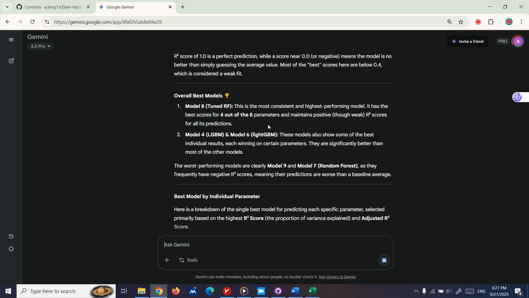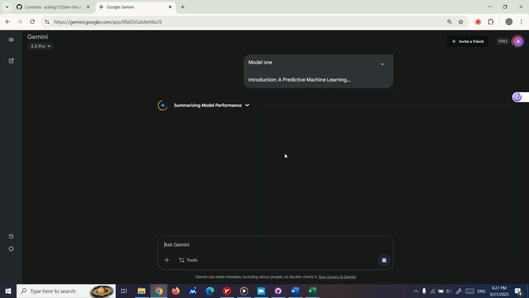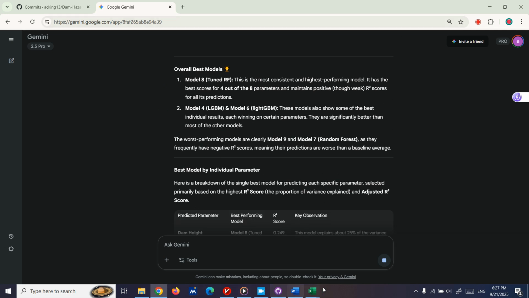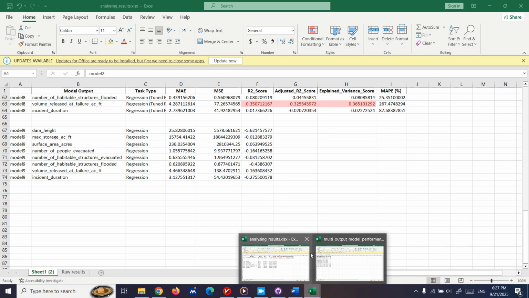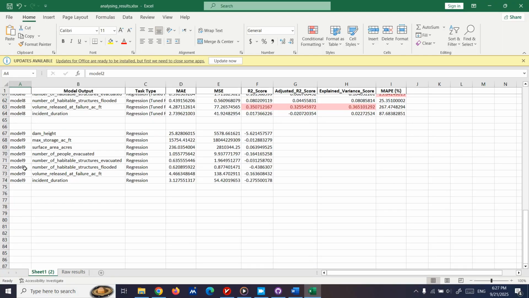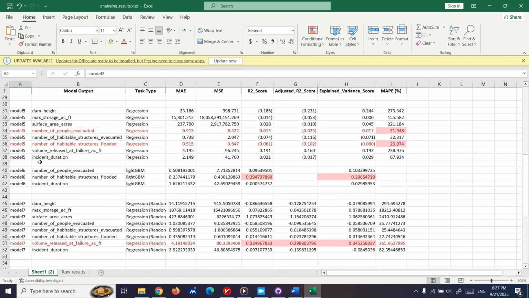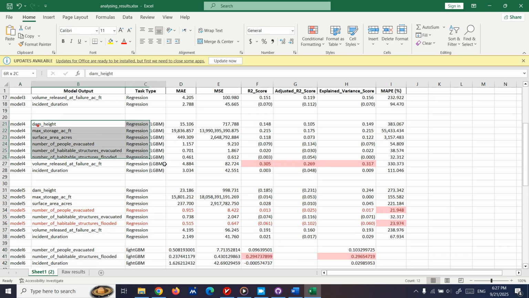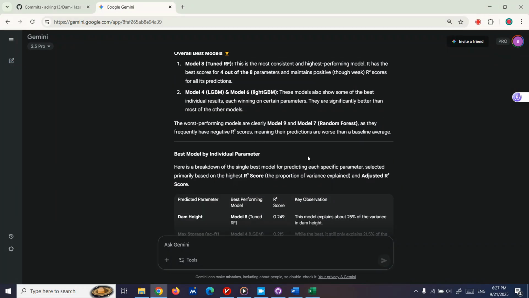Okay, let's read the report. Overall Model 8, highest performance, weak. Okay, Model 4, Model 6, that's a good thing. We also understand that Models 4, 8, and 6 are good. Let's see them. Model 8 is good, Model 6 I can't understand why, and Model 4 is good also.